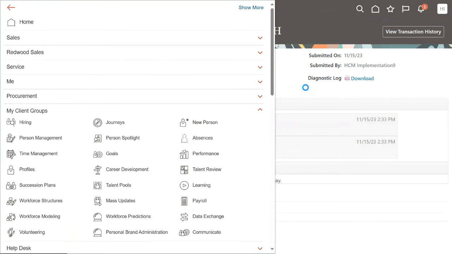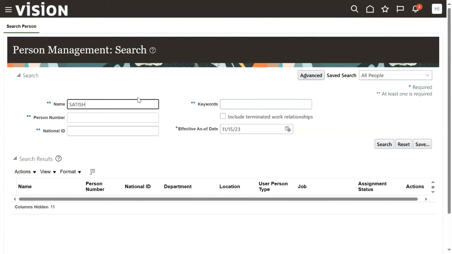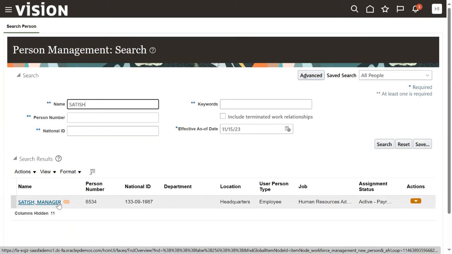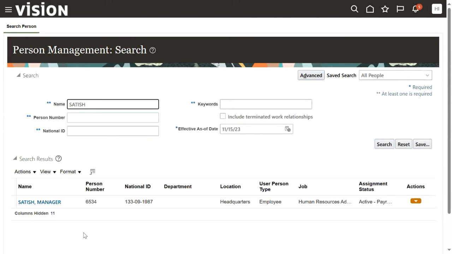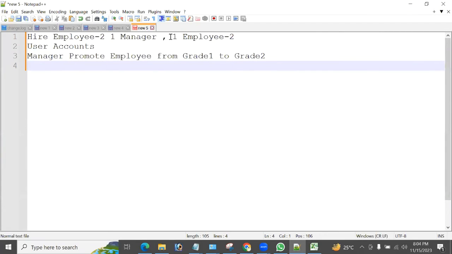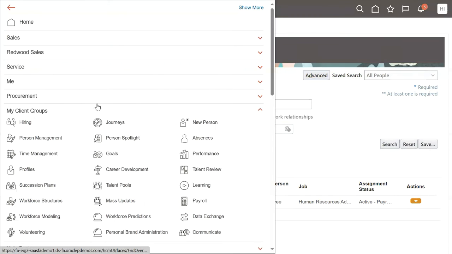Let's go to person management. Search for it. So what we have done right now, we hired an employee successfully and we made them a manager successfully. Here it is. Okay, now we are going back to our assignment. Next, we are going to have one more employee and assign this Satish as the manager for that employee. Let me hire one more employee.